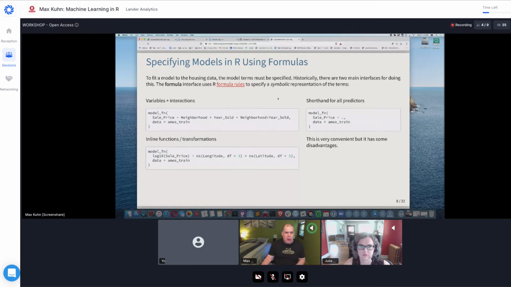If you click on this link, it'll take you to the core R documentation about how to make formulas. But the gist of using the formula method is you have some modeling function, say random forest or KNN or whatever, and then you give it a specification of variables. So: sale price tilde neighborhood plus year sold plus neighborhood colon year sold. What this means is sale price is going to be our outcome. Neighborhood, which again is a factor column, is going to be a predictor. Year sold is a numeric column, that's also going to be a predictor.